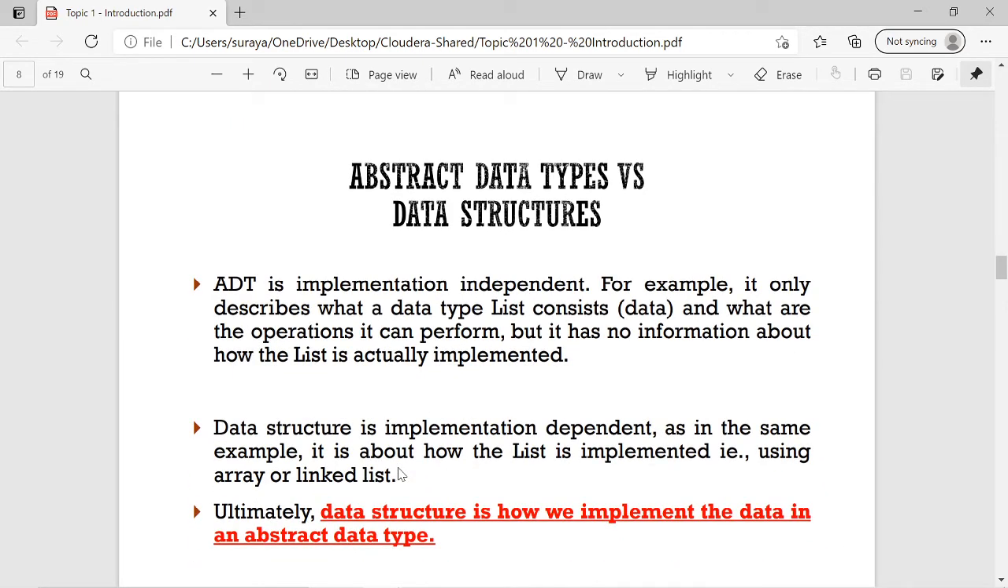Okay, more about ADT versus data structure. ADT is implementation independent. Yes, you have a design. You can implement ADT with whatever programming language that you want to use, such as Java, C++, or Python, because it only describes what the data types are for the application and what operations you can perform in the application. While data structure is implementation dependent.